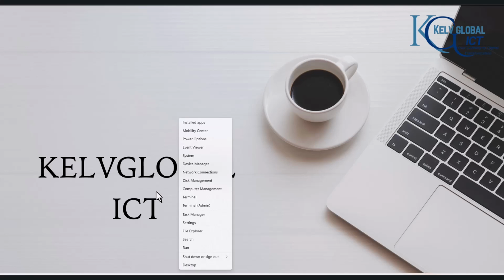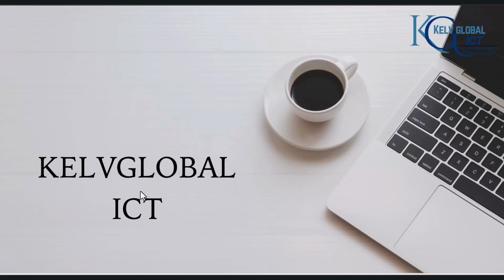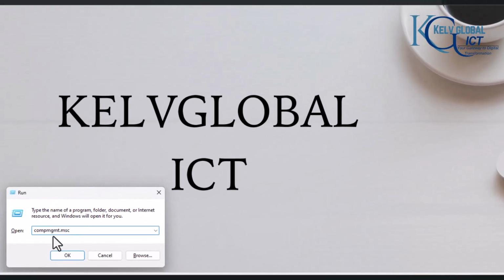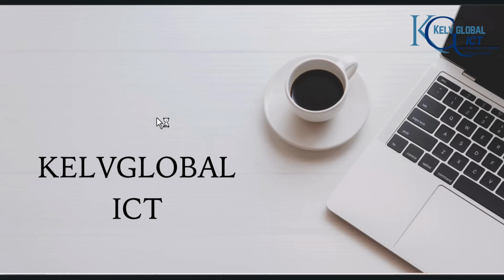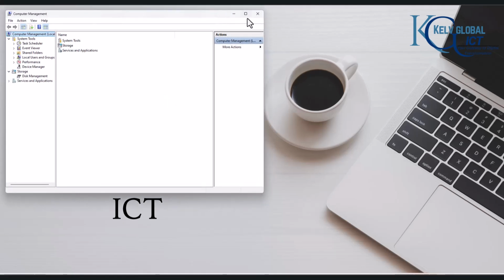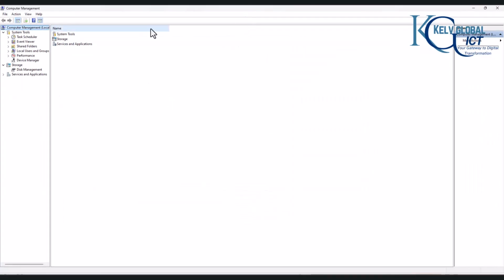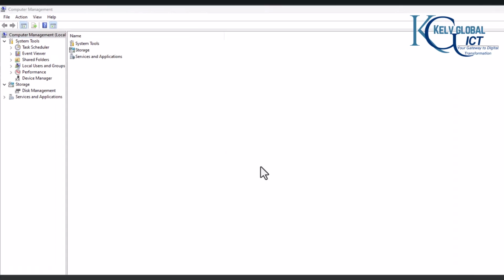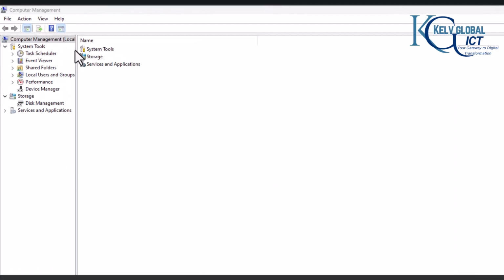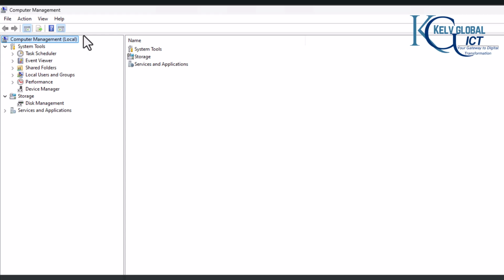So you can click on it, or we can go to the run command and enter compmgmt.msc. You can see that's the shortcut of COMP, which is computer, and then we have the management.msc. So you click OK, and here you can see we have our computer management. Let me maximize it. From computer management, you can see we have our computer management logo. So what is computer management?